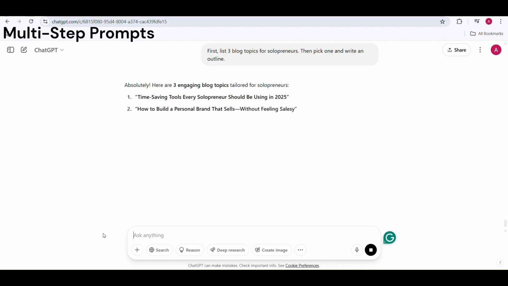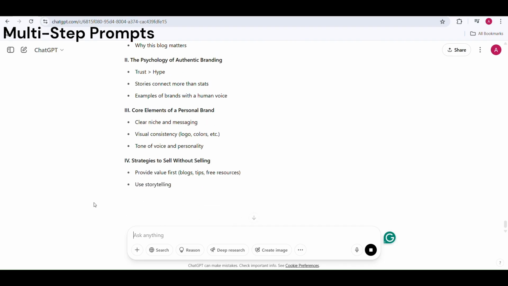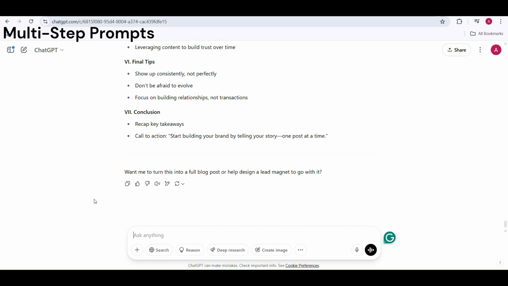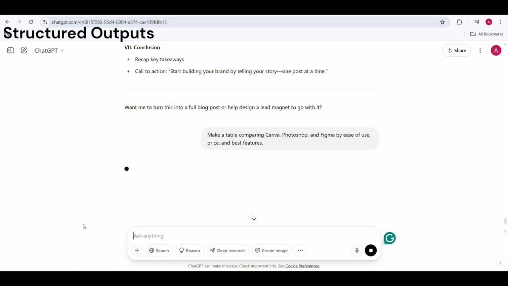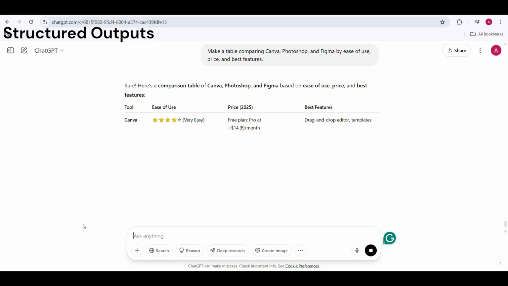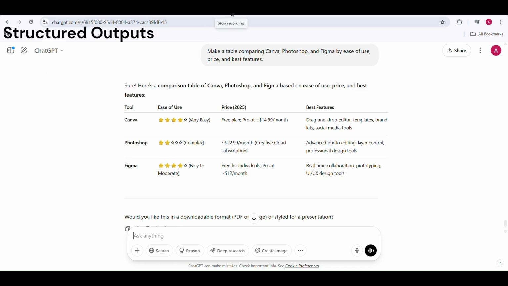Multi-step prompts. Ask for tasks in order. For example, first list 3 blog topics for solopreneurs, then pick one, write an outline. Cleaner results and better flow. This can be used in situations where we need a flow to perform our tasks. Structured outputs. Ask for tables, lists, formats. Example, make a table comparing Canva, Photoshop, and Figma by ease of use, price, and best features. This prompt can be used to make a table for comparison, ideal for research or presentations.